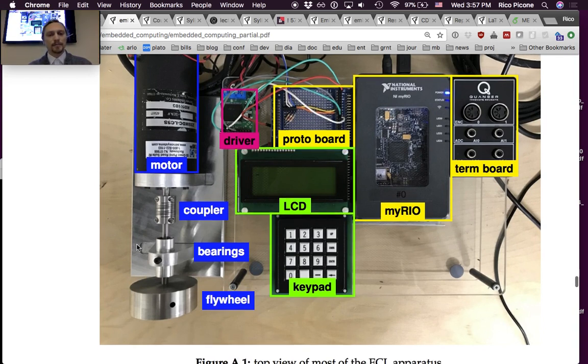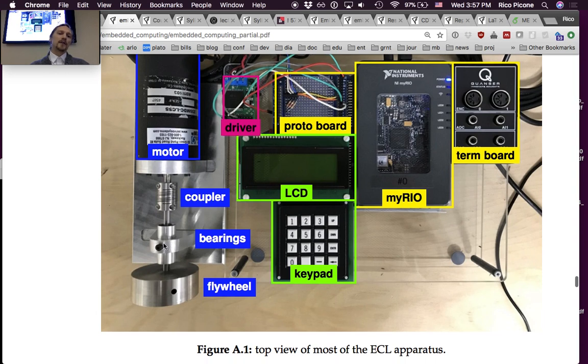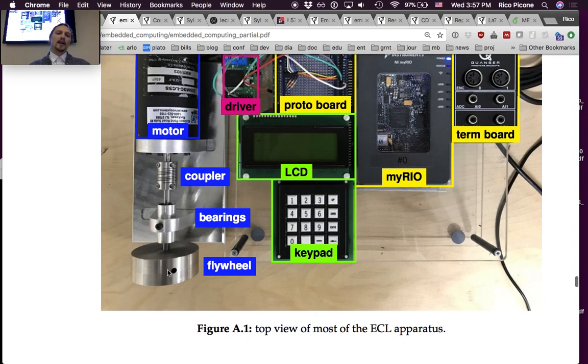And then the bearings, this whole thing is mounted on a plate. The bearings are supported by this part here. These are custom parts that we did in-house. The bearings are housed in there. There's 2 bearings, one on each side. And then we have a flywheel.